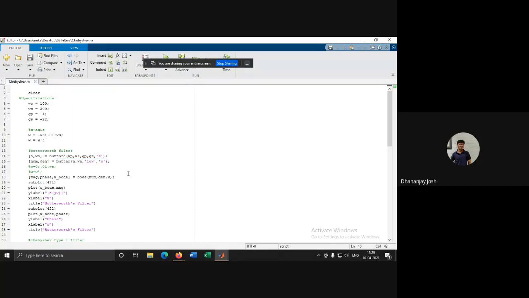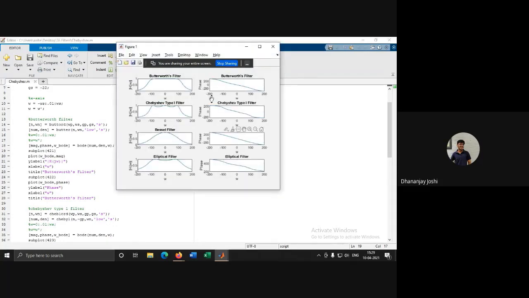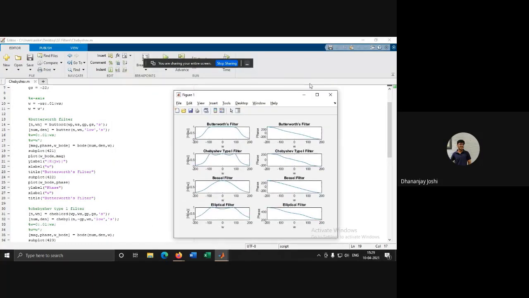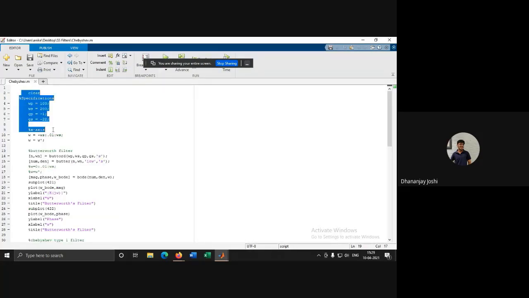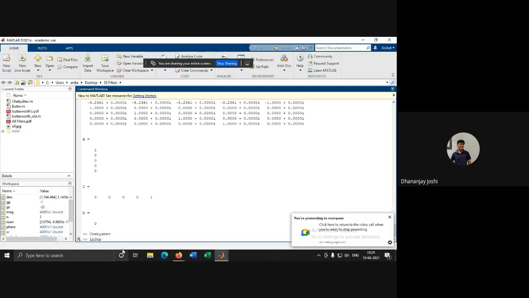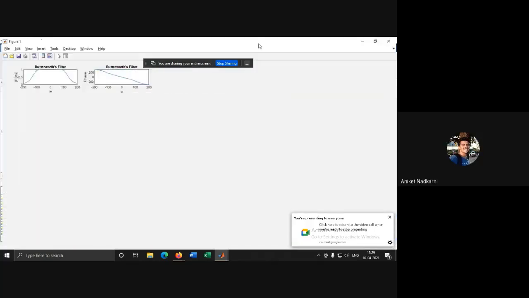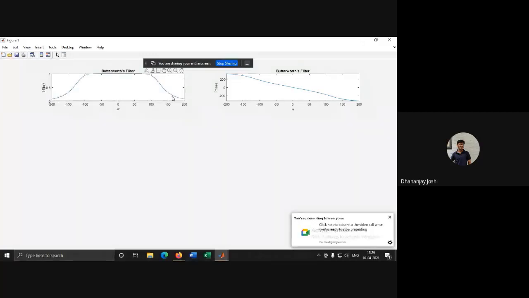Secondly, we are plotting the Bode plot, which gives the magnitude and phase plots of the low pass or high pass filter which we are designing. Next, these are the subplots. Aniket, just run the code. As you can see, the Butterworth filter is shown here. This is the magnitude versus the angular frequency, and here we can see the phase versus the angular frequency graph.